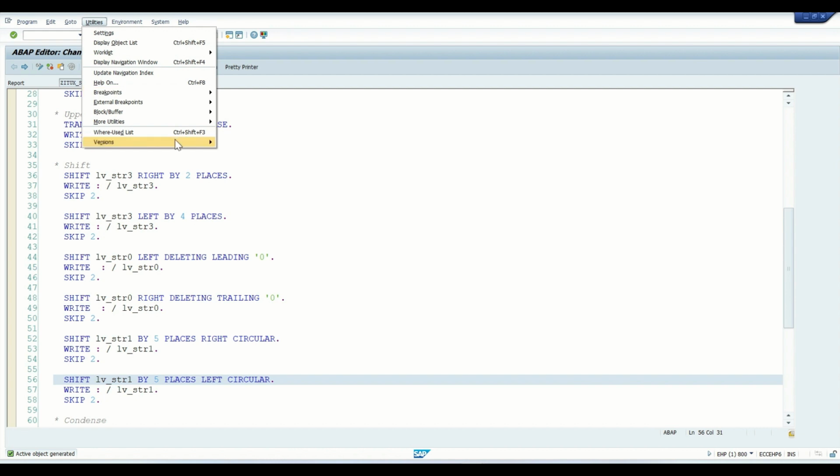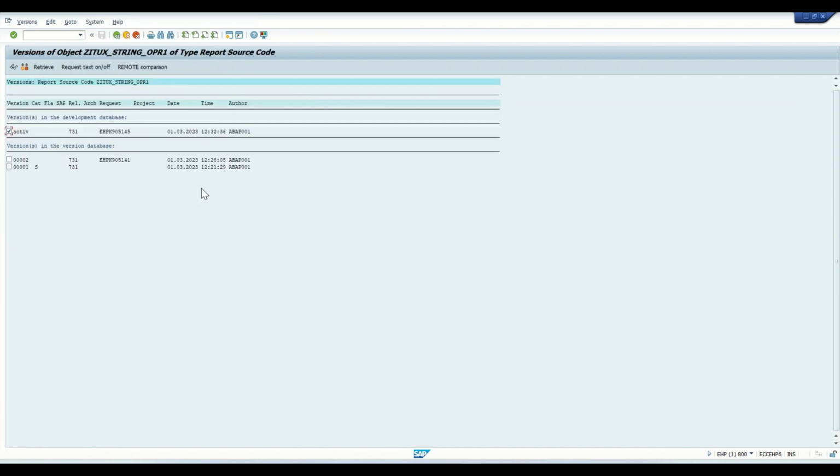No? Now, one more thing I'll show you. See, you can generate the version by yourself also voluntarily, if required. And one more thing I wanted to show you is, let's say you have made a mistake in this version. So you want to go back to the previous version. That is also possible. Very simple. Just click the button for the version you want to retrieve.